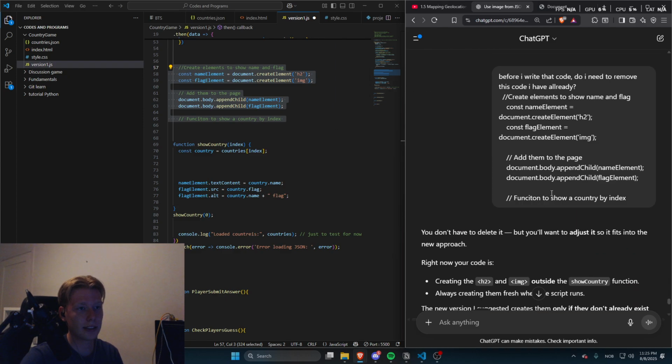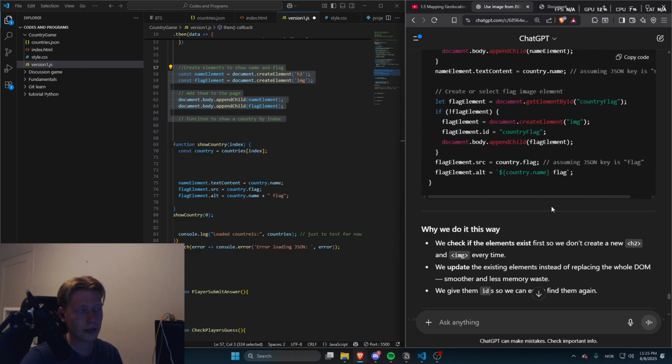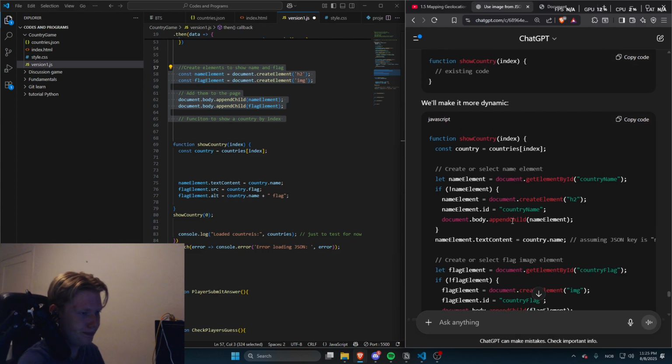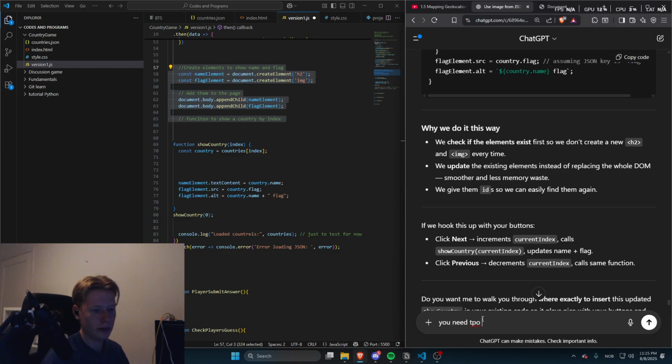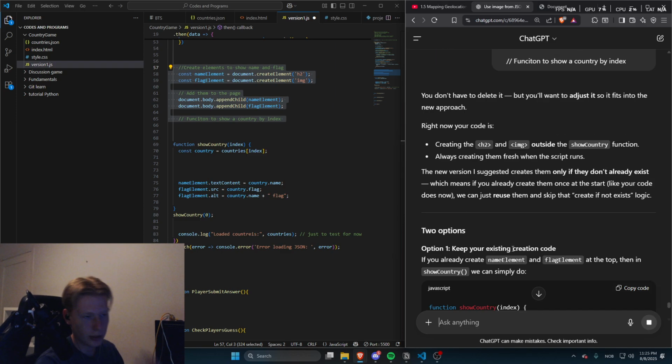Okay. I'm guessing that's the logic. Wait, I'm not sure if I understand actually. Create or select name element. The name element equals the string here. But I don't understand why it's by ID though. You need to more deeply explain the new code. Yeah, I'm just going to say that. Let's see if it can explain it better.